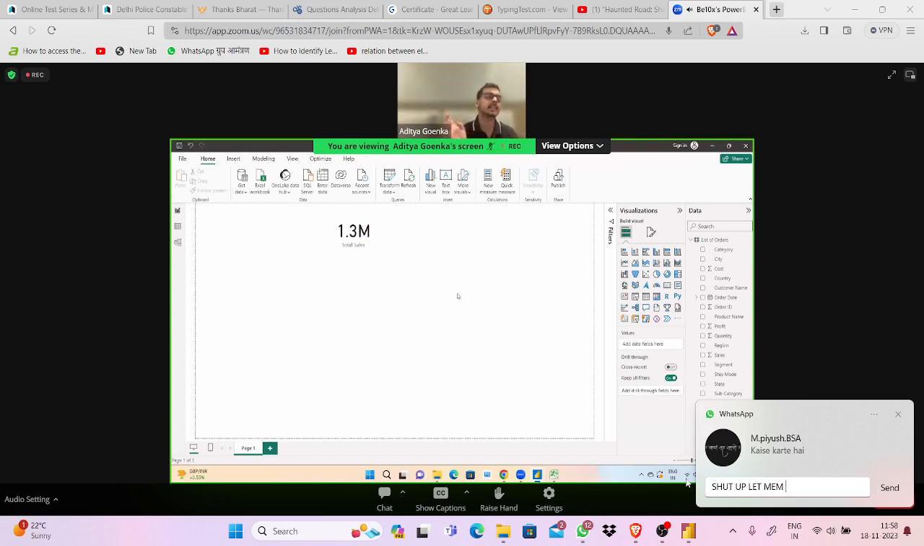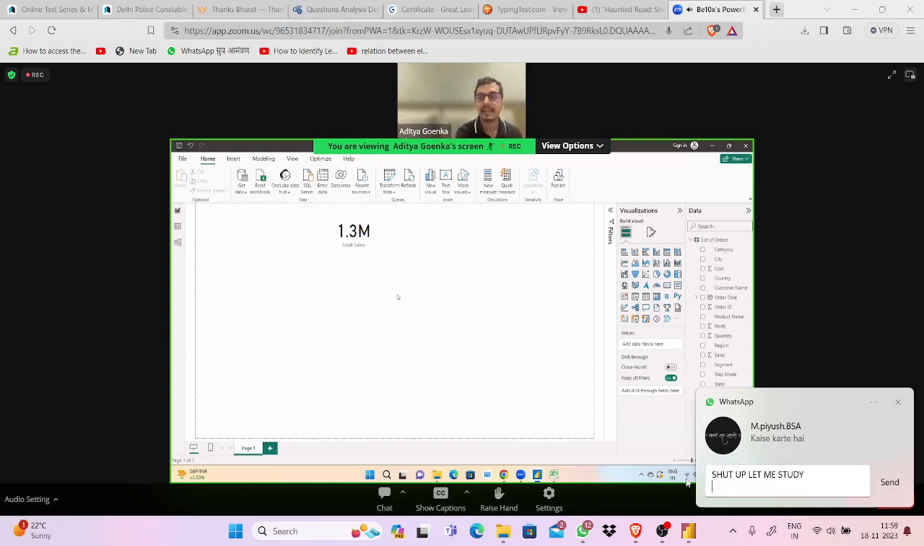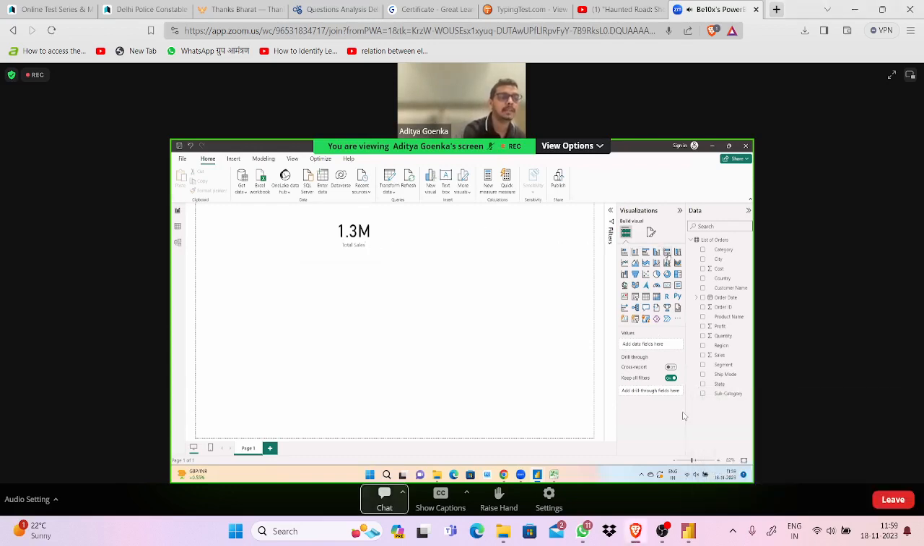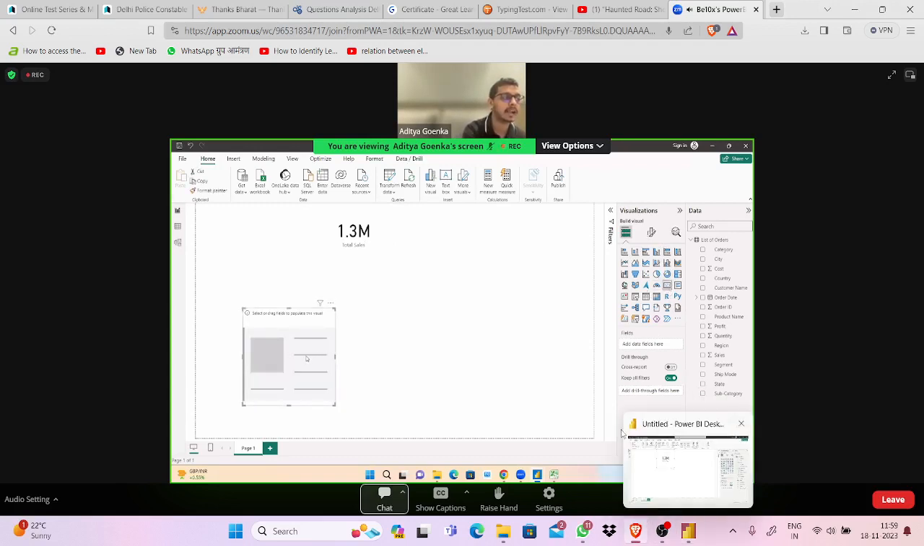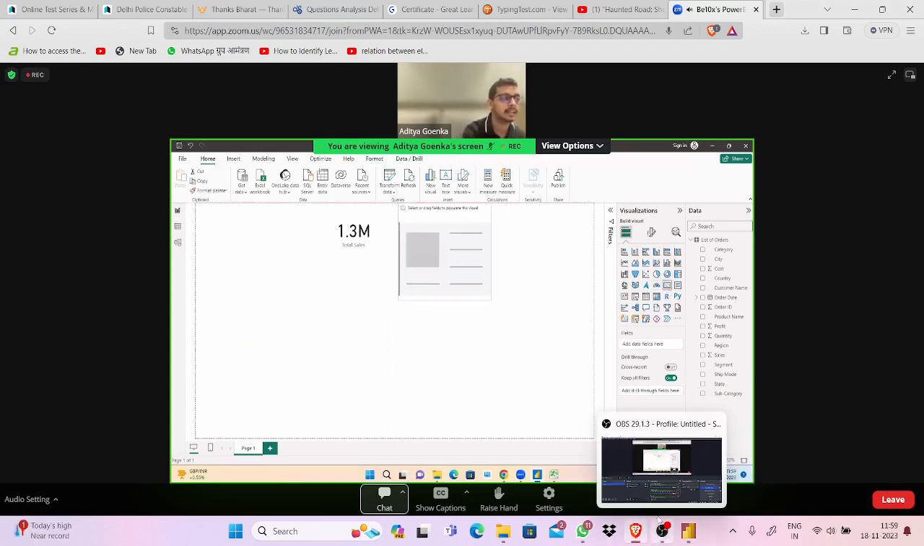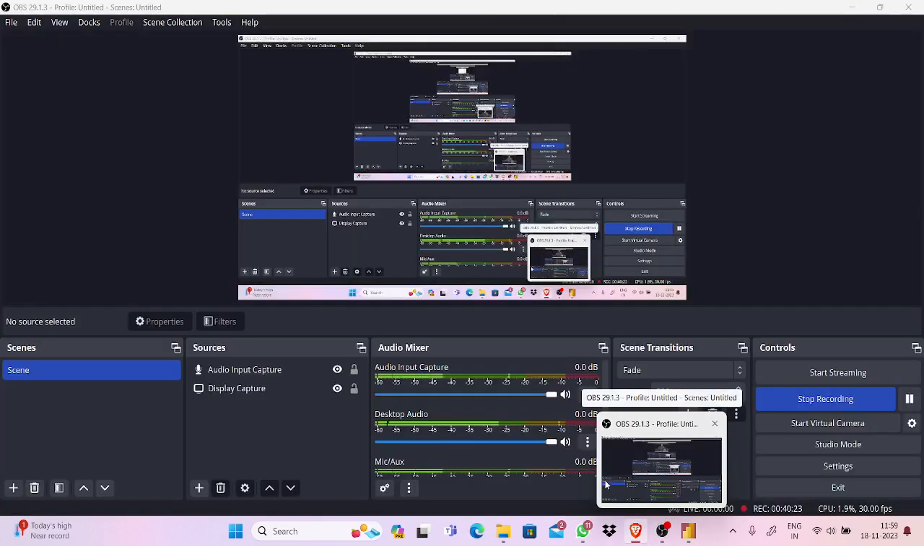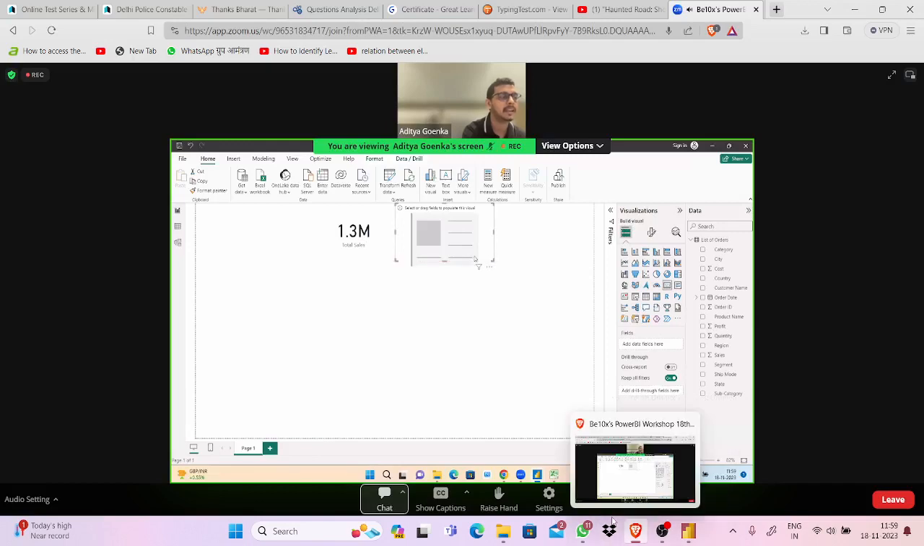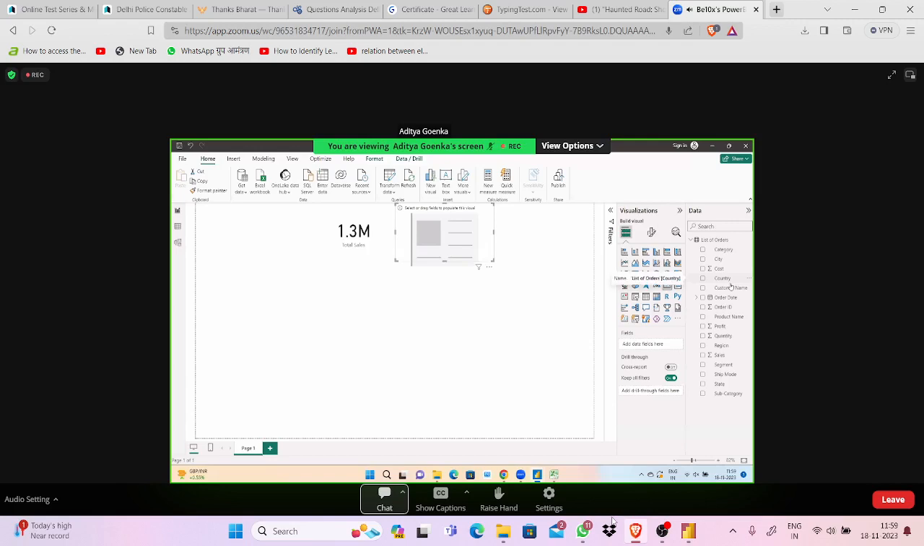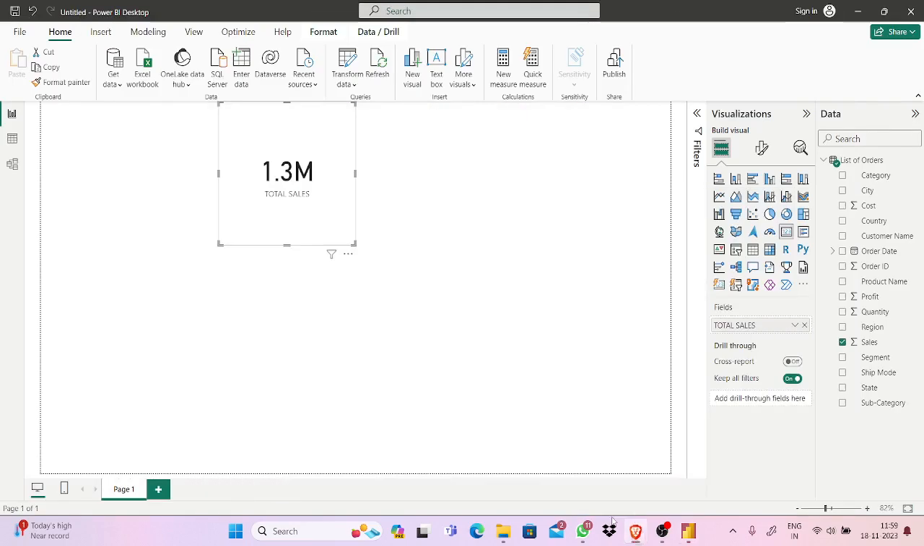Okay, I'll not repeat it for sales. Let me repeat it for cost. What I'll do, I'll simply click on the card visual icon once again. I'll place the card visual icon beside my sales icon, right beside it. Over here in this card visual, what do I need to do, guys? You tell me.